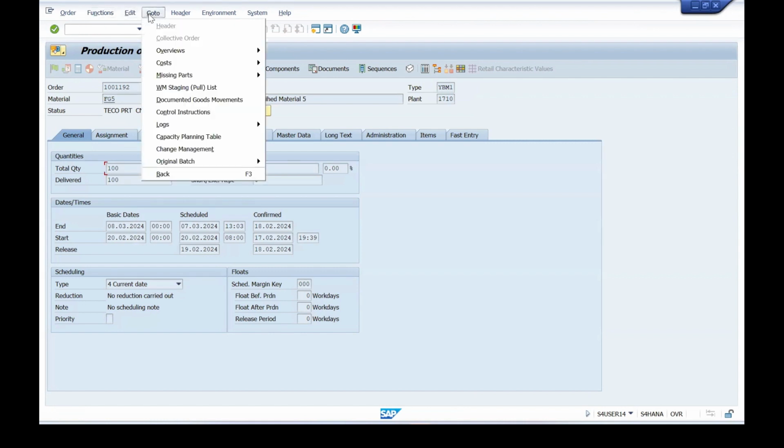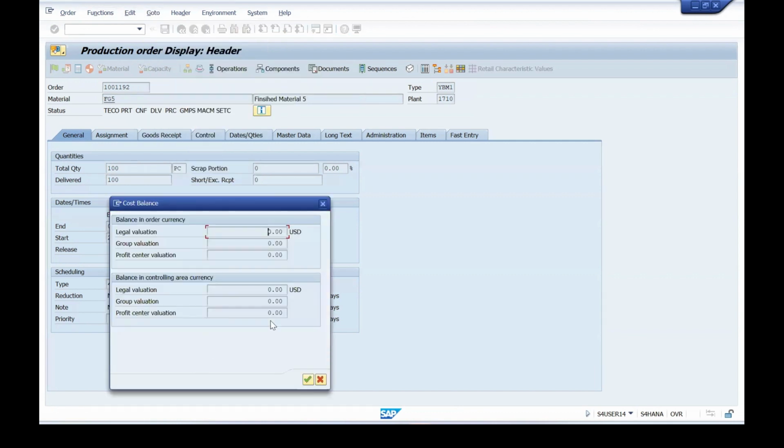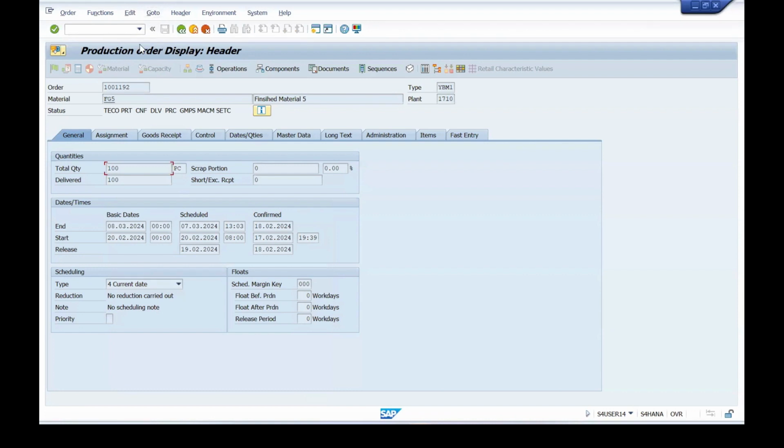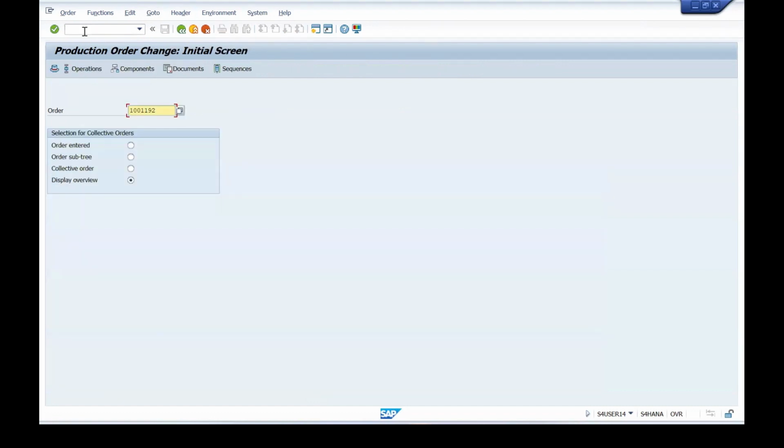Go to cost balance. You see this balance is equal to 0. You are able to see this 0 balance, meaning this order is settled now. Once the order is settled, you can go to the change mode of the order and close this order.